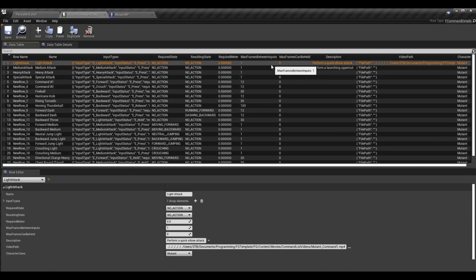The description, I just wrote a random description. You could add lore in here. You could add other data. So like you could say required to be triggered from the moving backward state leads you to the blocking state, something like that. You could actually have advantage, disadvantage, frame numbers in here. You can put whatever you want in here.